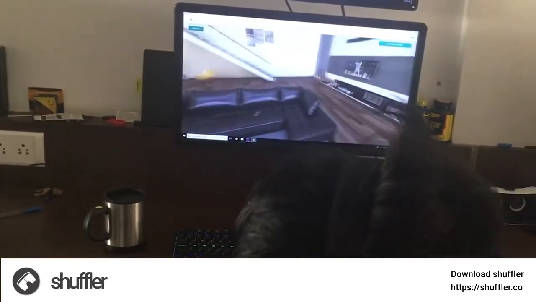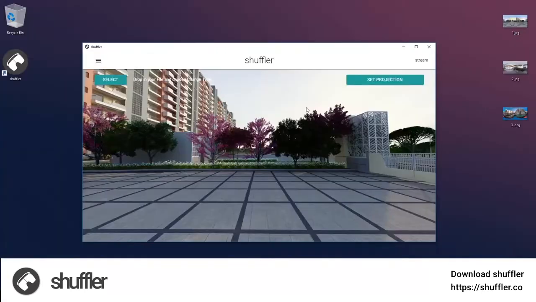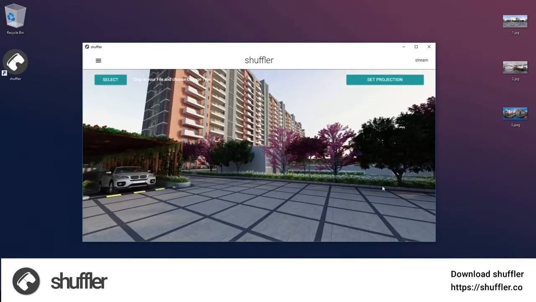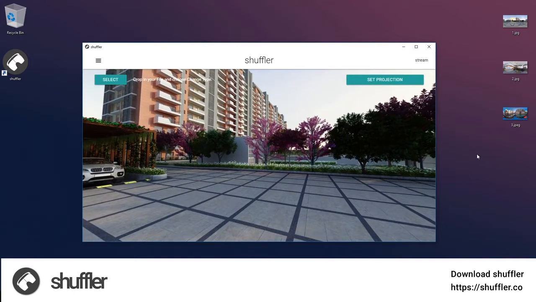Okay, so let's say you saw this image and you're like, hey, I just want to see this image over here. In regular cases, you would have to take the phone out of the Gear VR, connect it to your computer, transfer the file, and then see it in your Gear VR again. That has a lot of hassle if you ask me.